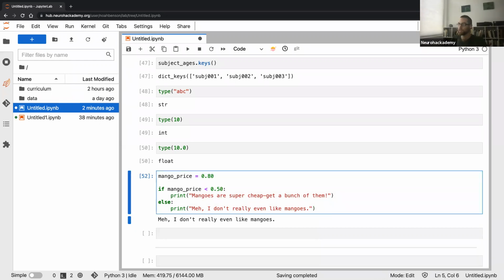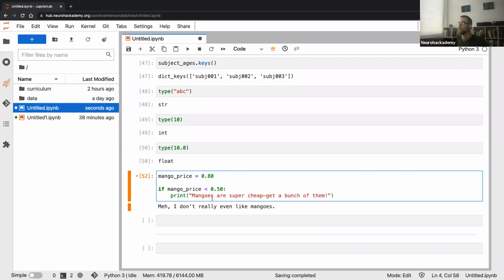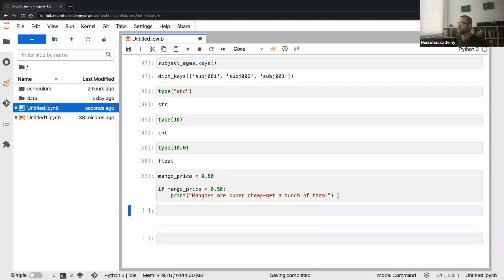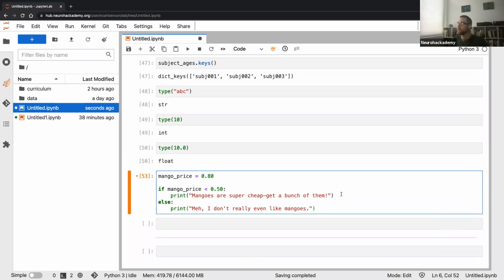Just to show you a couple things. First of all, you don't have to have an else block. If you don't have an else block, it'll just do nothing should the condition not be triggered. So in this case, mango_price is not less than 0.5, so this won't be printed, and in fact, nothing will happen. We get no output. Okay, I'm going to put that back in.